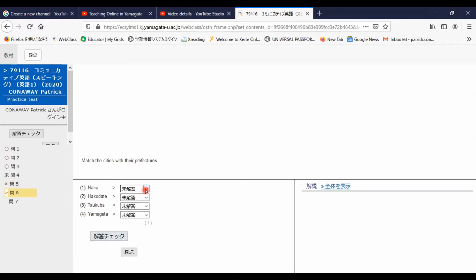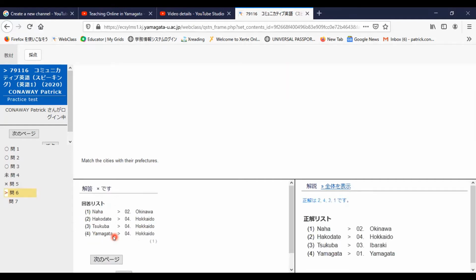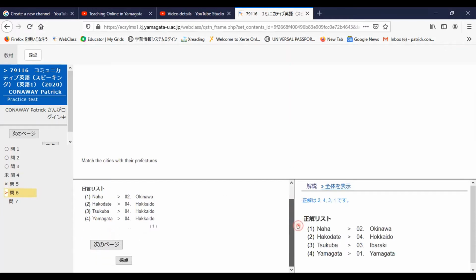And this is matching. So I'm matching the cities with their prefectures. Naha with Okinawa. Hakodate with Hokkaido. Now this matching is a little bit different from other matching questions because I can choose the same item multiple times. Many times matching won't allow that. So there's mine. Here's the correct answers on the right side. Okay.